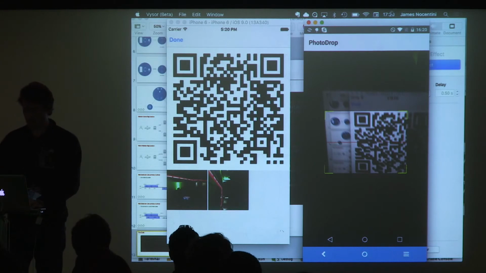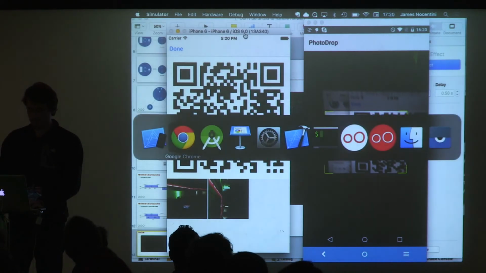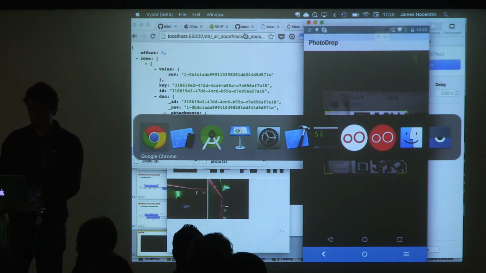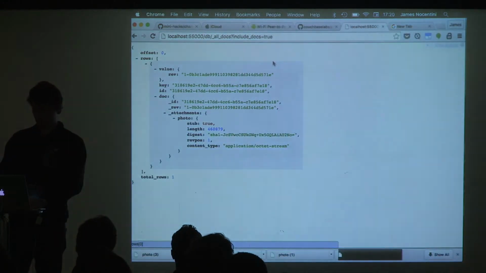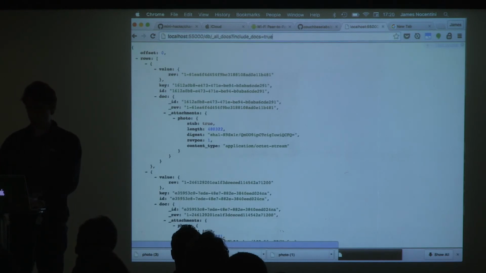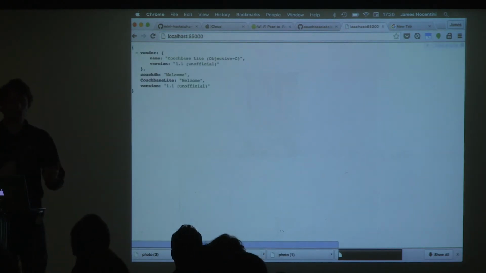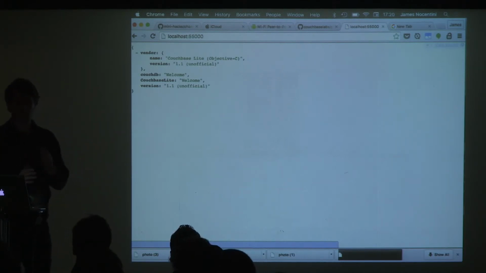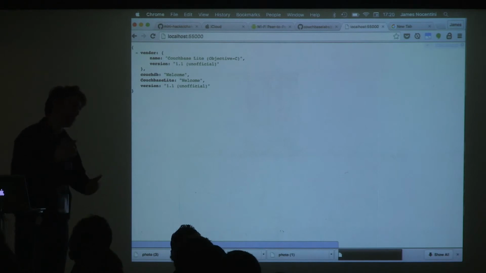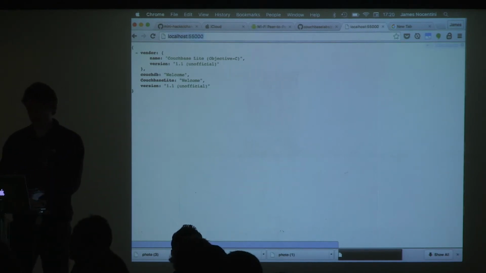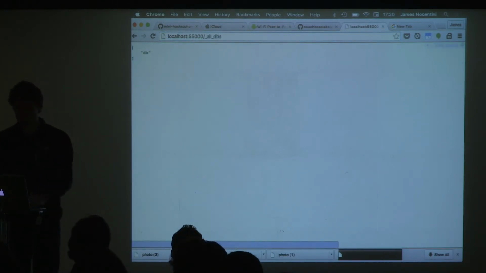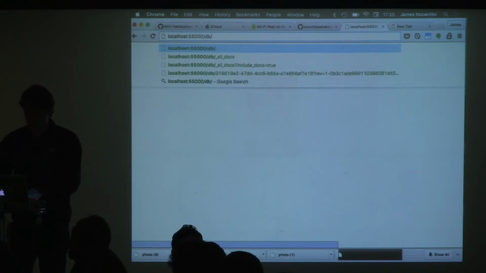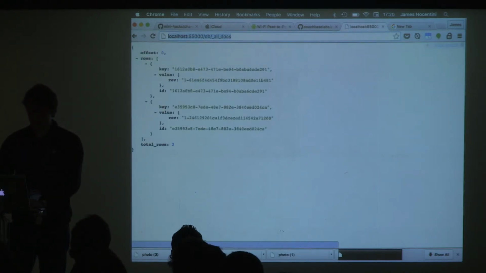So let's take a look at what happens here. In this scenario, the QR code is a DNS service, kind of. In that case, the QR code is acting as the mechanism that makes each device know the IP of the other. So in that case, the iOS simulator is running on the port 55,000, and I can see if I go to, for example, all DBs, that it's got one, it's called DB. So I go to DB and I look for all docs, and I see 2 documents because I sent 2 pictures.